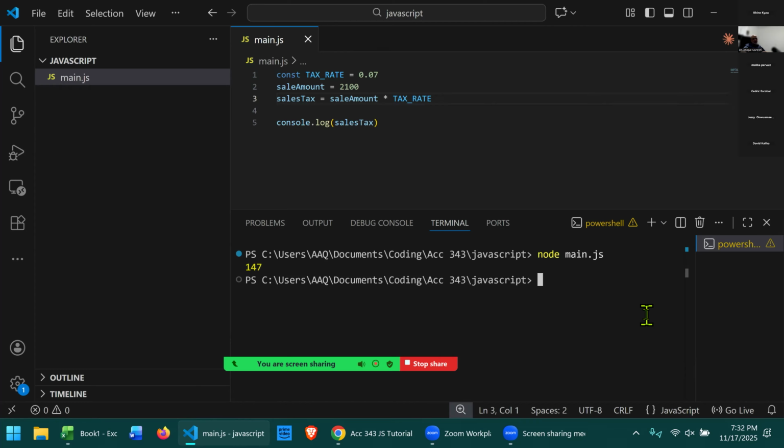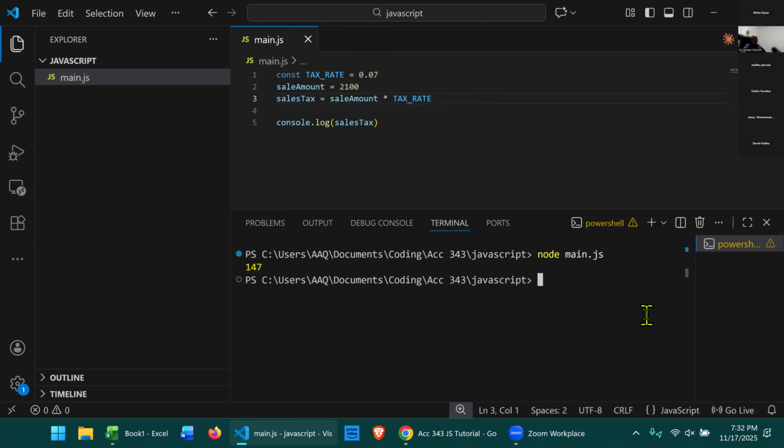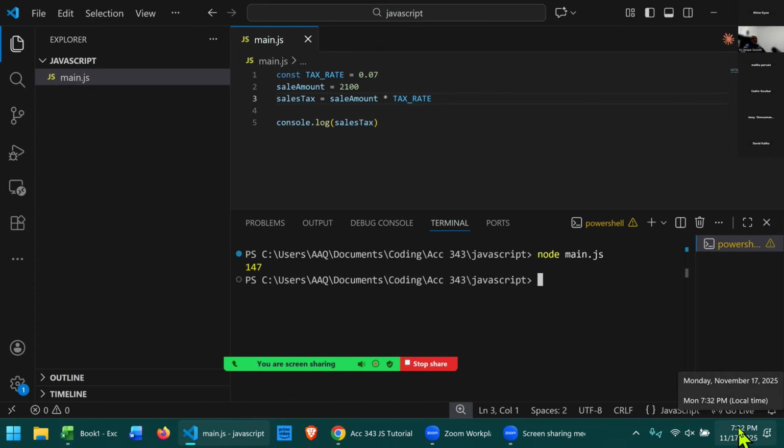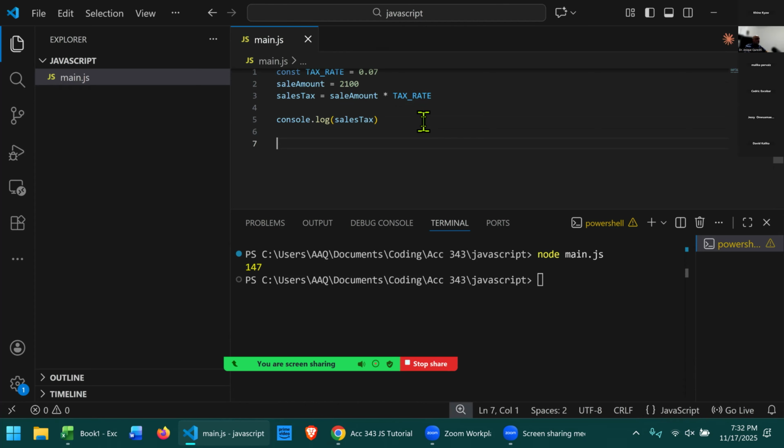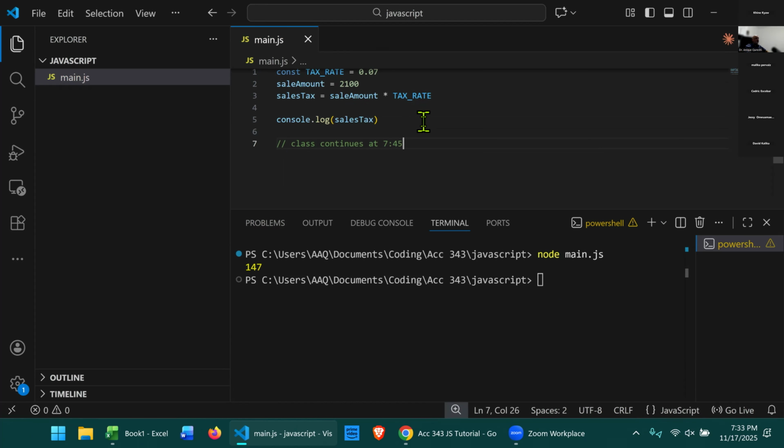So it's about 7:32, 33, about a 10 to 12-minute break. Actually, let's meet at 7:45. So I'm going to put this in here as a comment. Class continues at 7:45 p.m. So about a 10-minute break, and we'll continue.